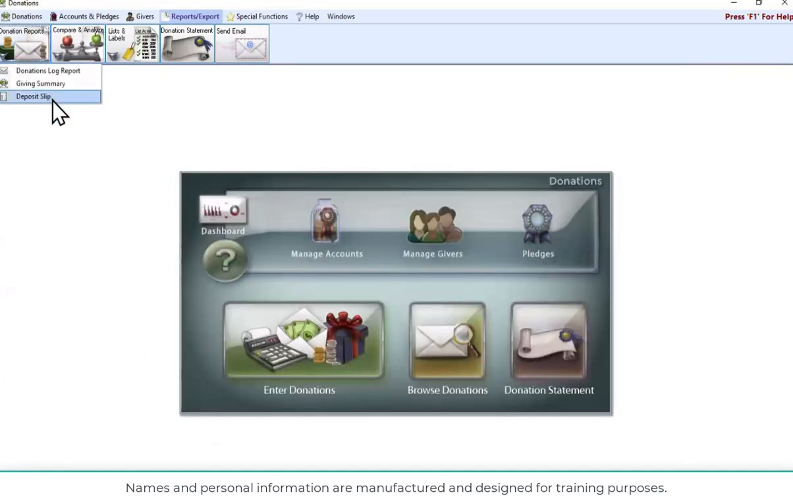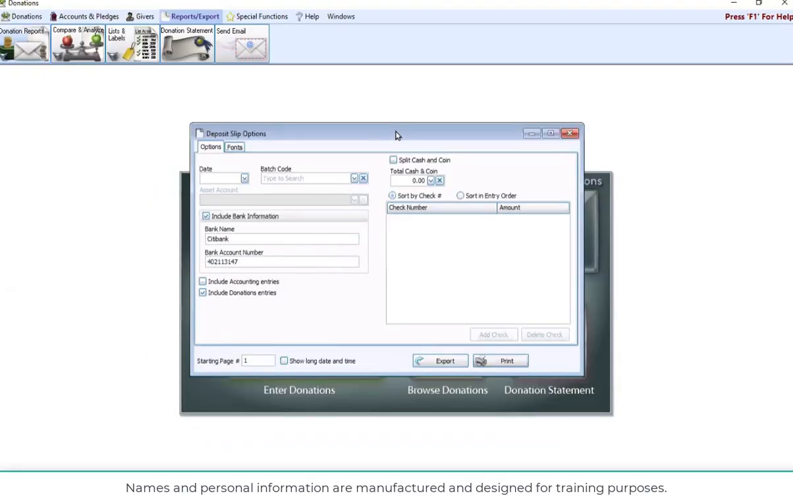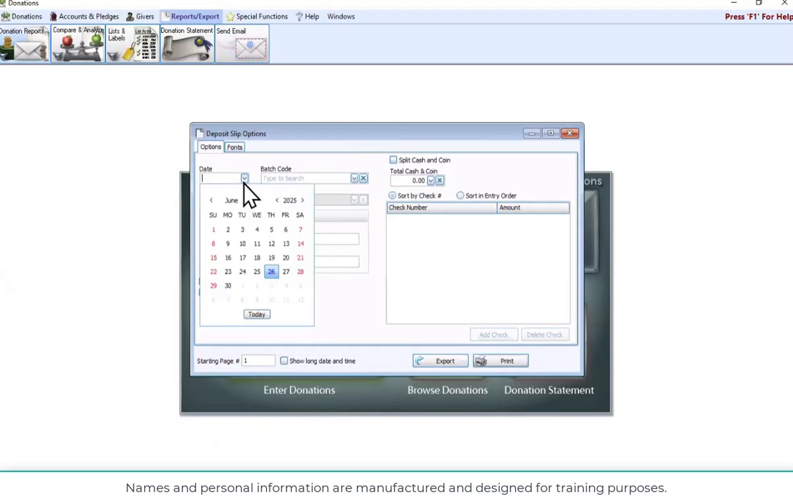The last report I want to talk about is the deposit slip. I'll be honest with you, this is not a report that I see used too terribly often, or maybe I should say people don't call me about it with issues, so maybe that means they're using it. It's just super simple, but this allows you to see or print out your information from your donations that day.